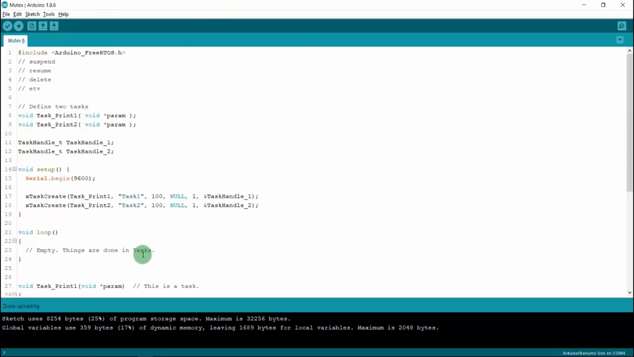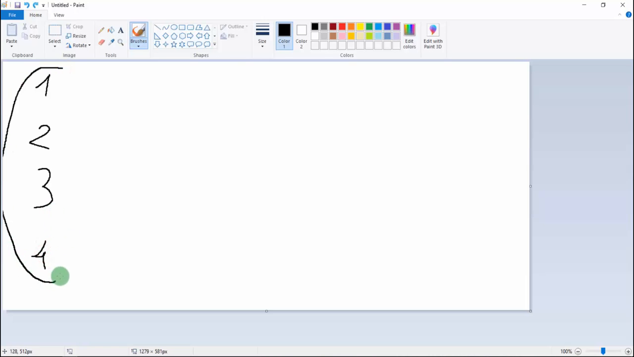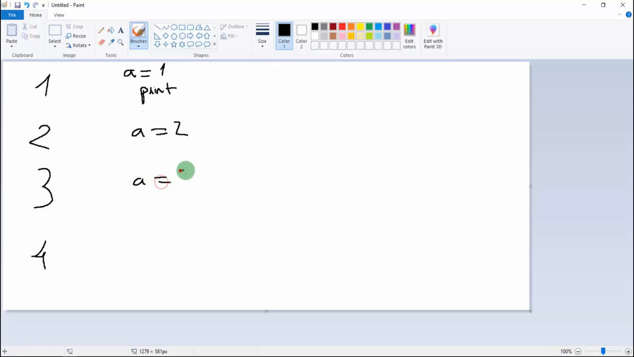Okay, I will give you an example of this. I have 4 tasks: task 1, task 2, task 3, and task 4. All of the tasks have the same function. In task 1 it will change the variable a to 1 and then print to the serial monitor. Task 2 also does that, task 3 also, task 4 also, and then print. Okay, print.